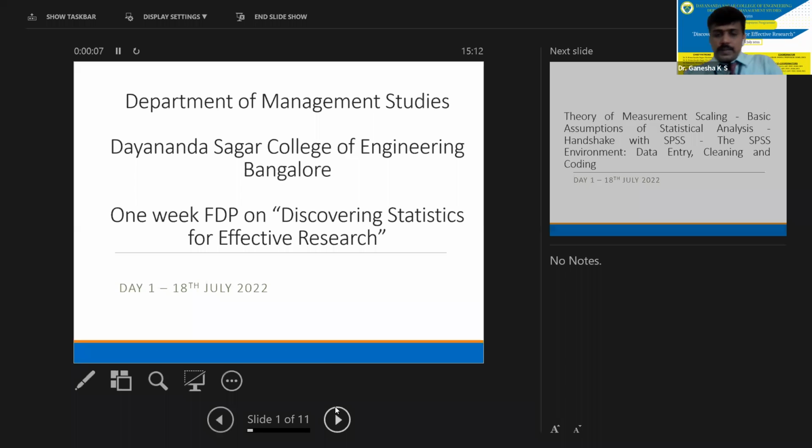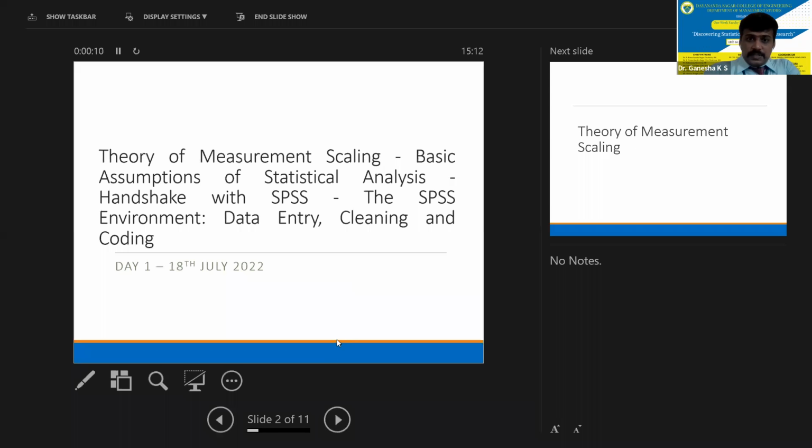Today we'll be discussing the theory of measurement scaling and basic assumptions of statistical analysis, and also getting acquainted with SPSS and the SPSS environment. We'll also be learning about data entry, so how to enter data into an SPSS file, and also cleaning and coding of the data in the SPSS environment. The session will be very basic.